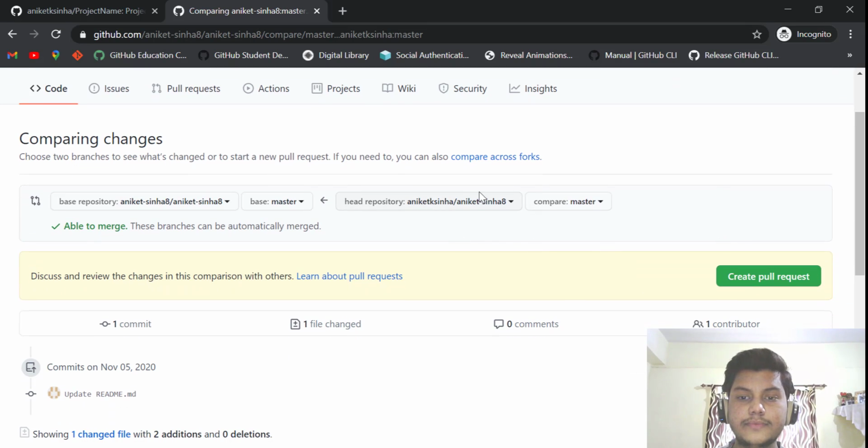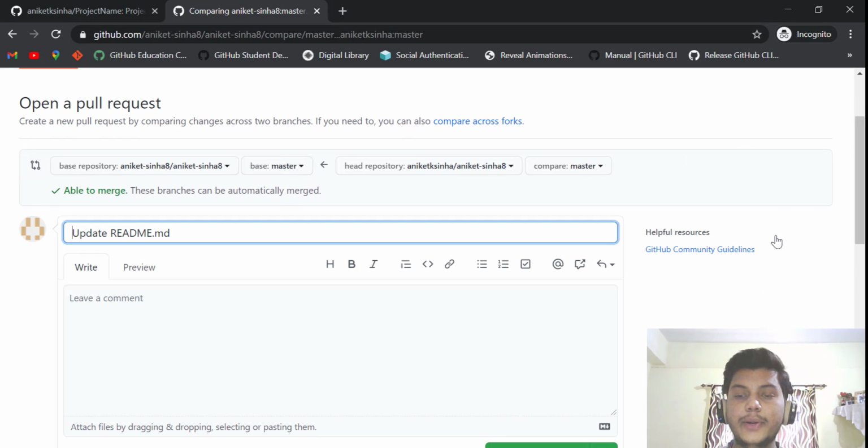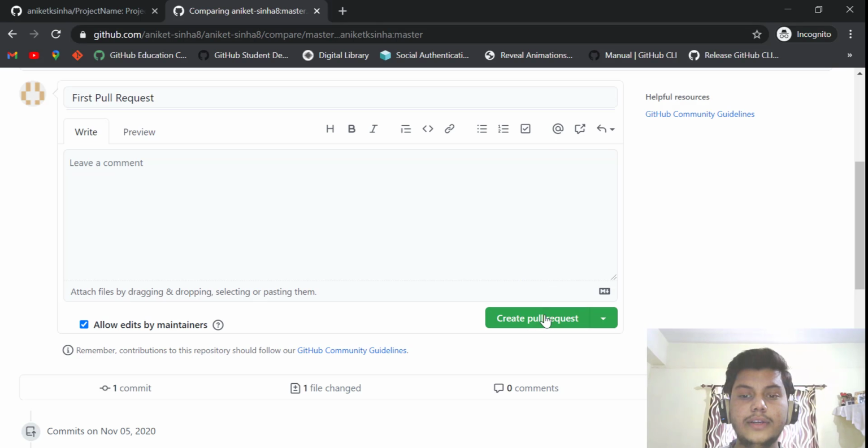You can see that it's from my repository, my account repository. It's comparing to that main master repository. Okay, and then create pull request. If you want, you can add a decent comment for it. First pull request for now, and then create pull request.